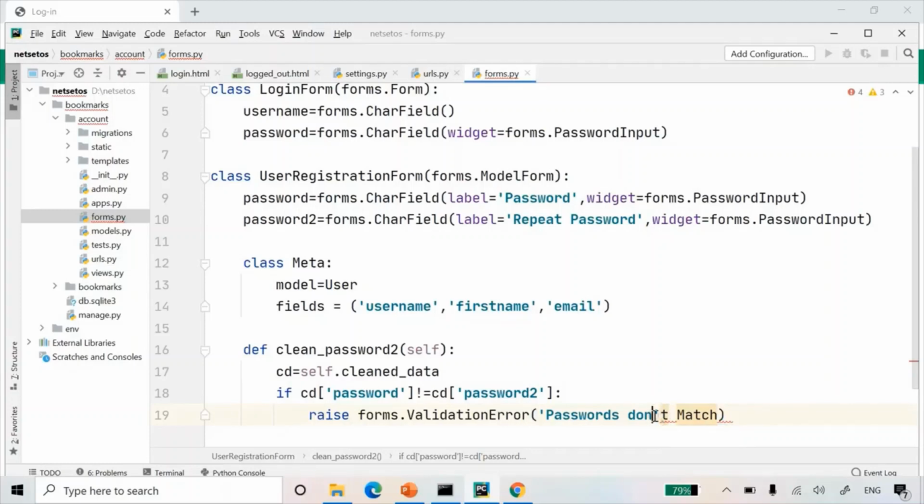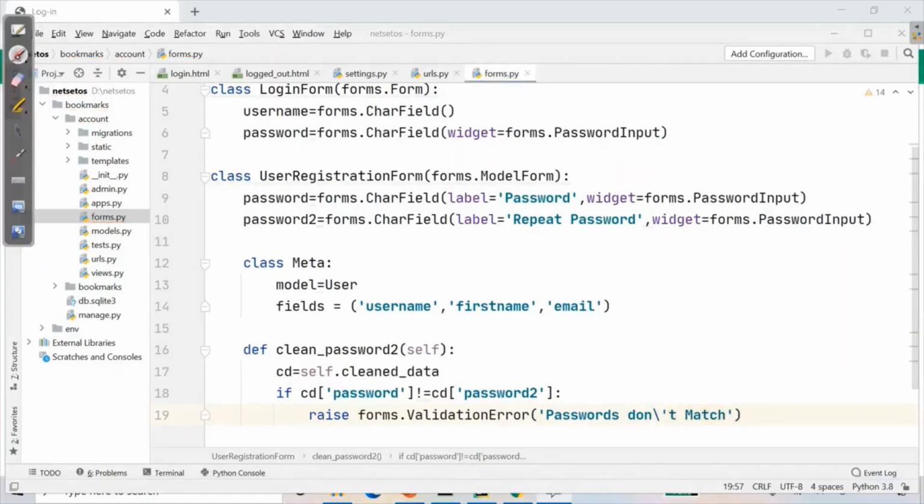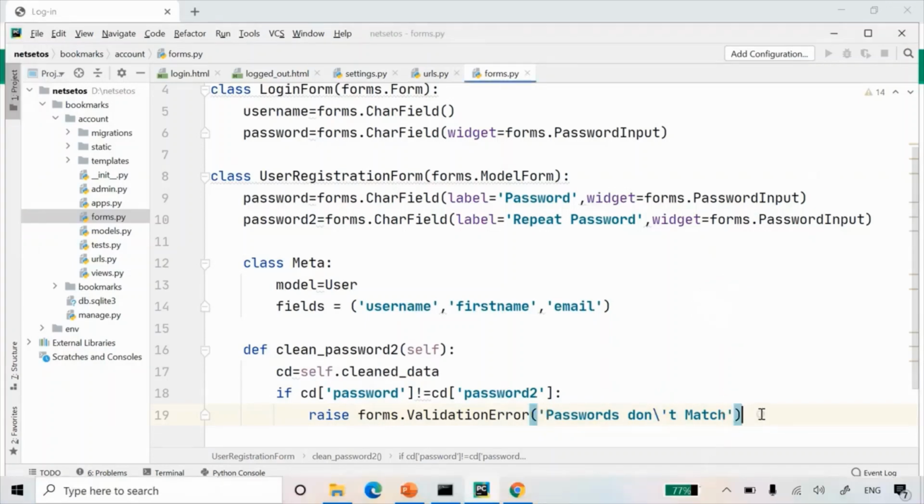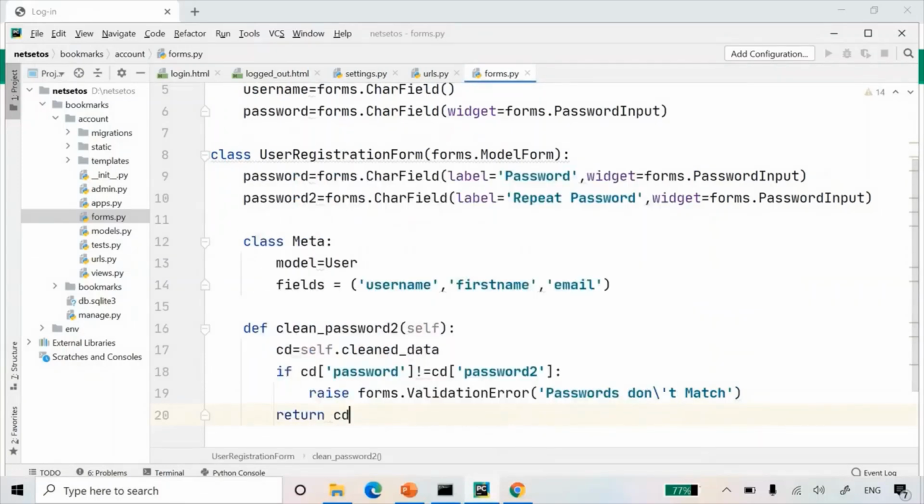Here I'll not put this, or I can use a backslash. Here I made use of this apostrophe. When I am putting the string, it can take this apostrophe as quotes. So for neglecting this quote, I need to use a backslash before the apostrophe so that it can ignore this apostrophe and the string will be here as it is. Right? Now I'm supposed to return password2.